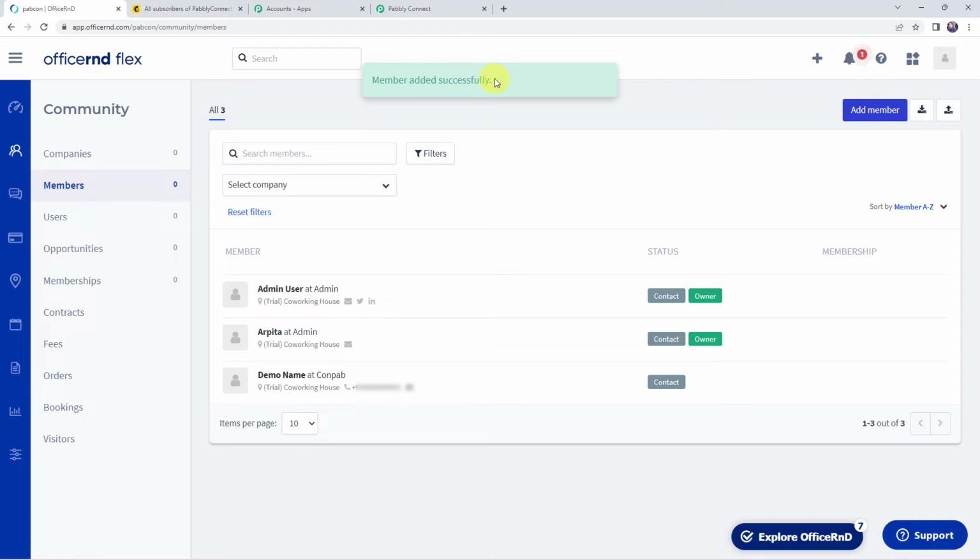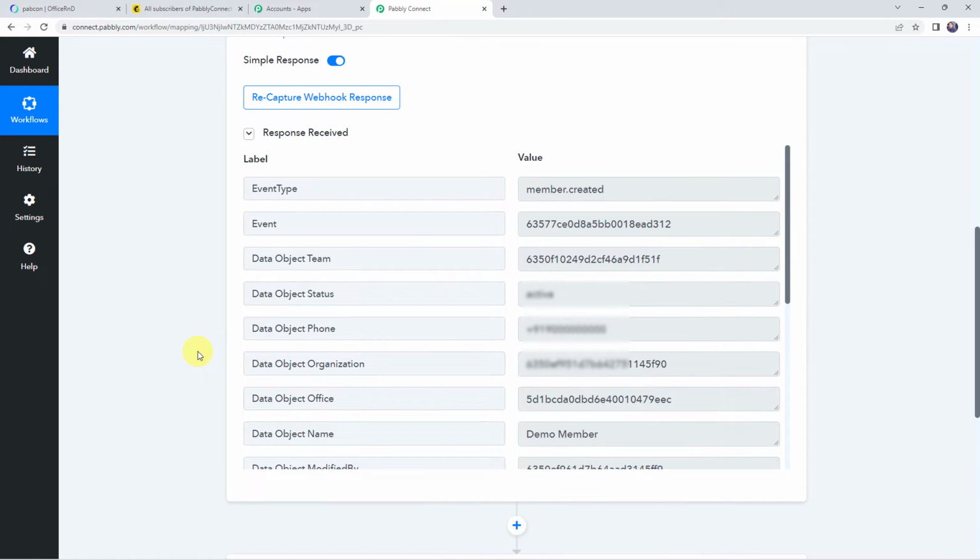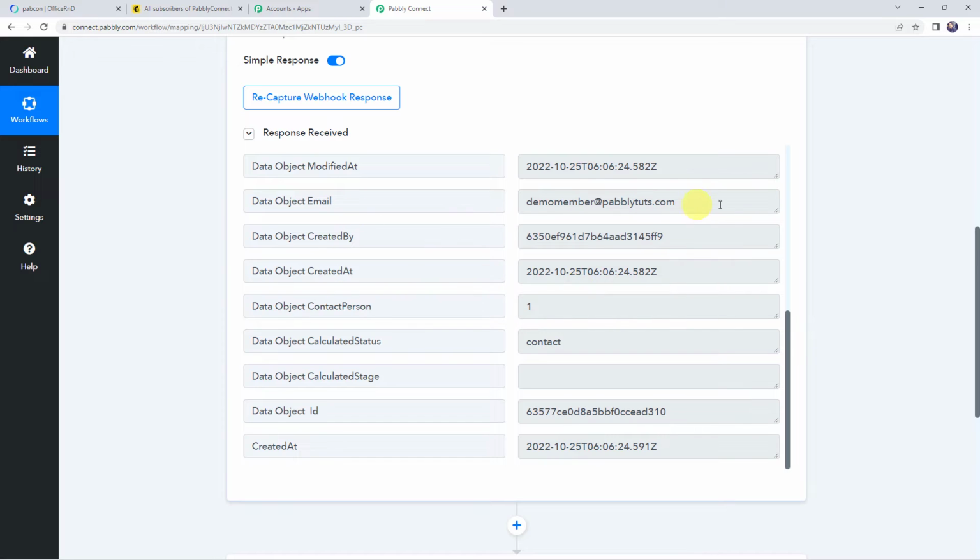Member added successfully. So we have added a new member. Now let's move back to Pabbly Connect. And here we can see the responses received and all the details of the new member are captured over here. We can find the event type as member created. Here we can find the phone number of the member, his name as demo member, and when we scroll down, we can find his email address also.